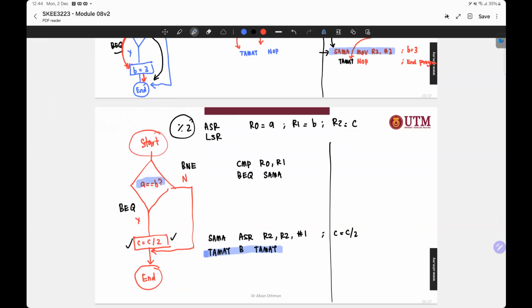Okay, this is by using the BEQ when A equal to B. So A equal B. If not equal, what happened? Okay, if not equal, according to this flow chart, we need to go to the end. So what you need to do? Branch tamat. Okay, because our end is at tamat, so it will go down here. Okay, so this is by using the BEQ.